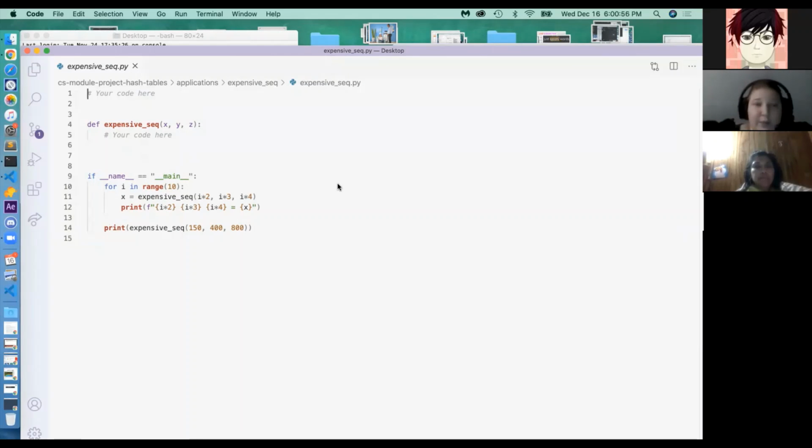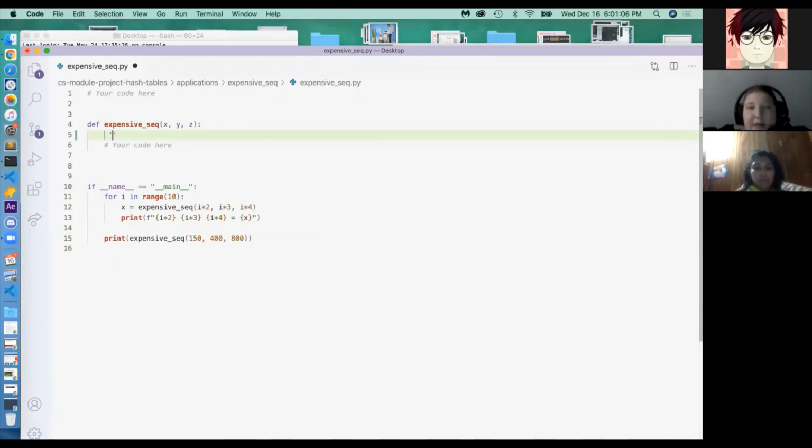So we are going to write an expensive sequence that allows us to loop through all of the numbers that it's going to give us. This is a whole lot of numbers. And return our cache, essentially.